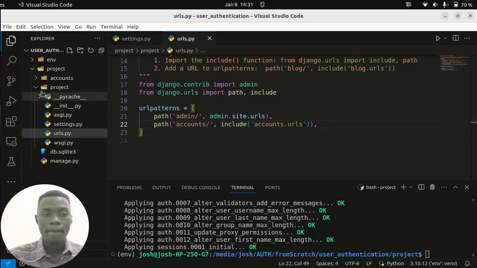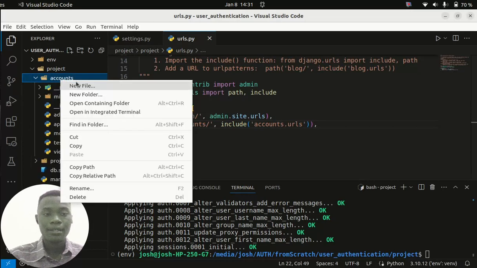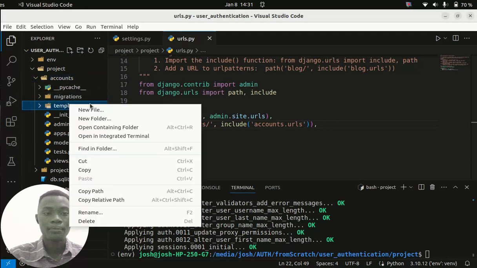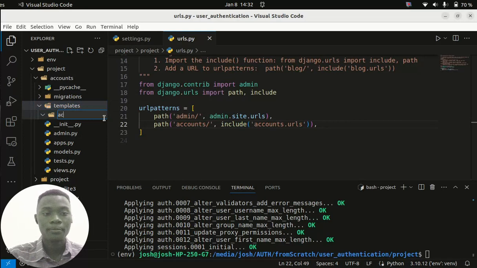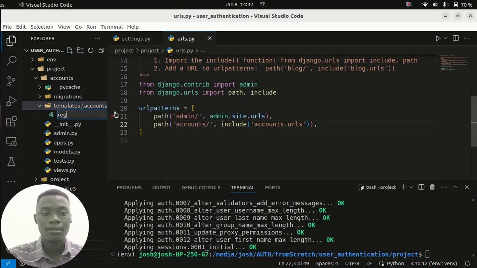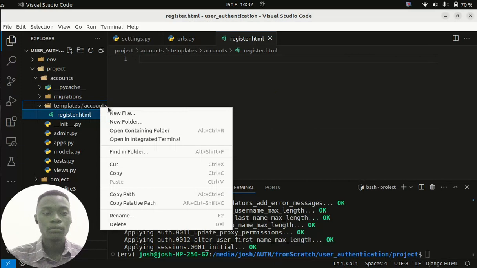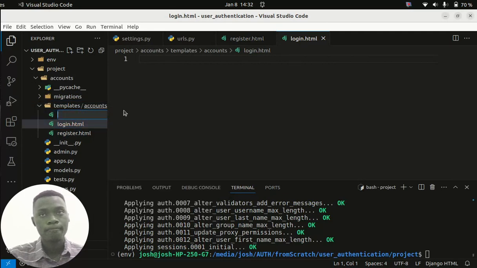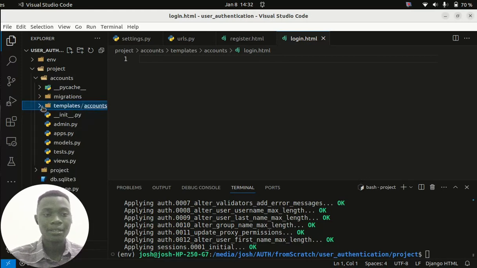So inside the accounts, I create templates, and I also create accounts. In there I will create register.html, then maybe for resetting the password, I'll first leave that, I'll do it at the end.